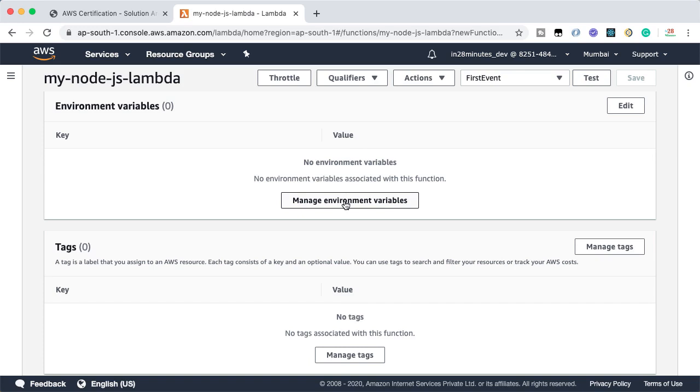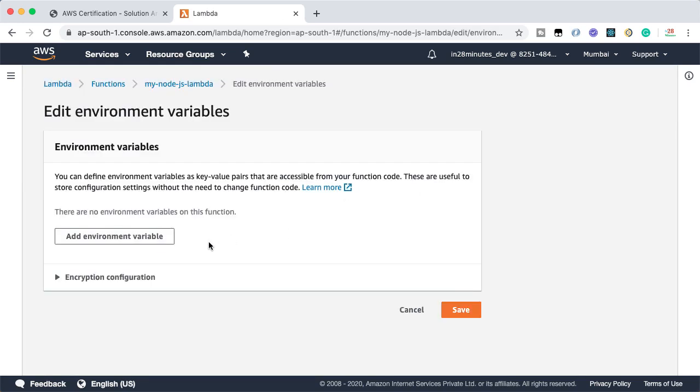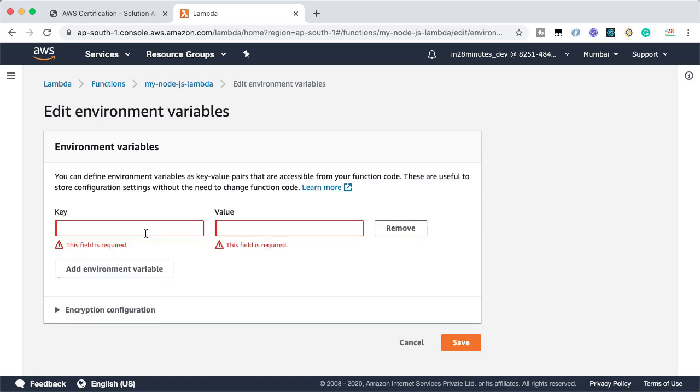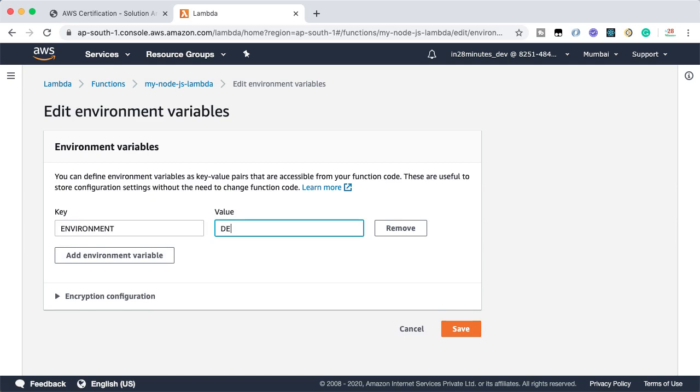So you might want to connect to a different database in a different environment. Your dev database would be different from a test QA database, and so on and so forth. So all those things can be configured as environment variables. For example, let me just add in an environment variable. I'll say add environment variable, and I'll add an environment variable called environment. So the current environment, I'll say it's dev.